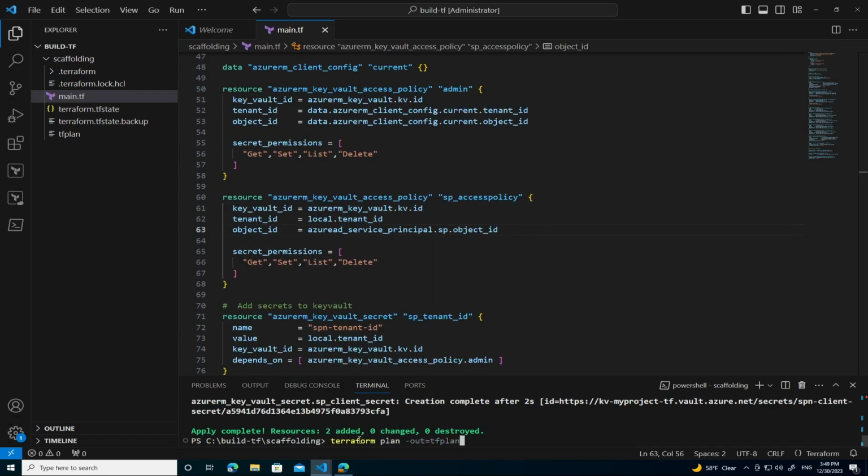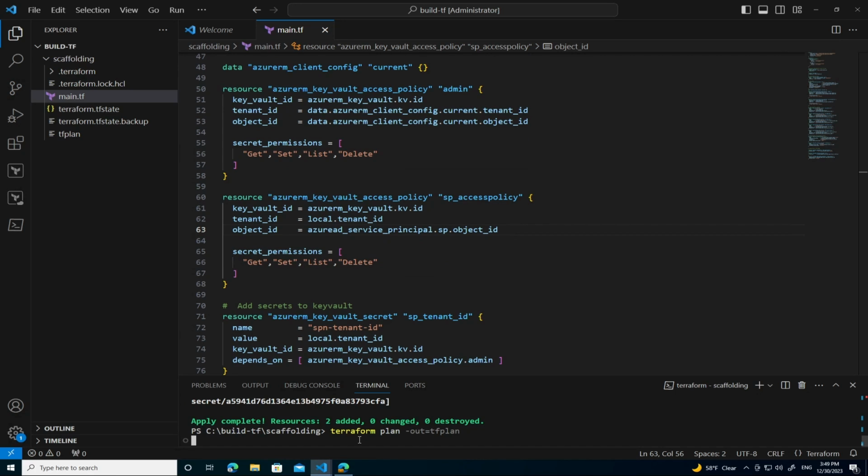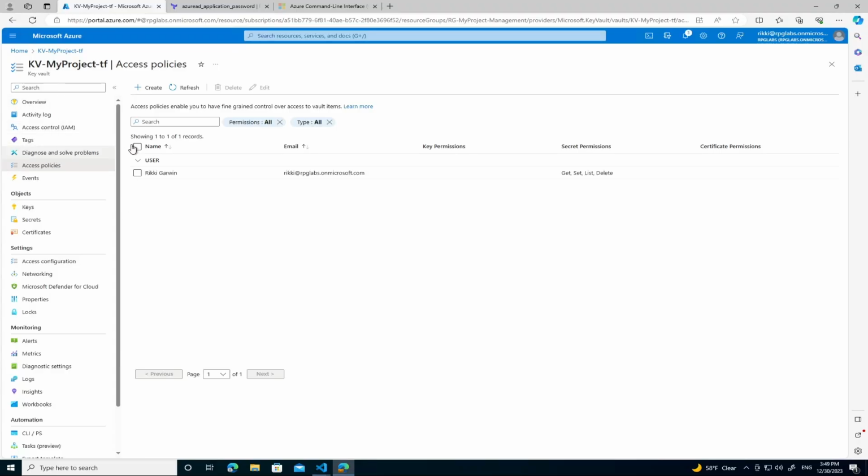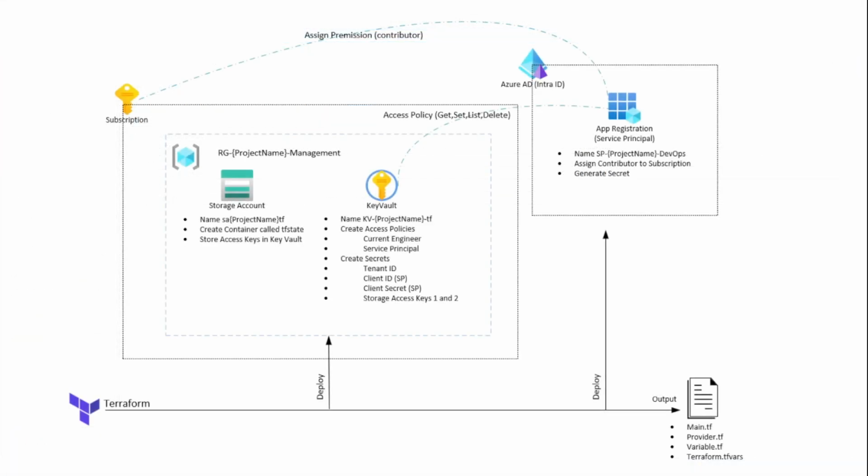Let's make sure that works. Okay, let's apply that. Okay, all green, so no errors. Let's go and have a look and see whether it's created our access policy. There we go. So our service principal now has access to the secrets in our Key Vault. Okay, let's flip back over to our slide and see what we've got left to do.